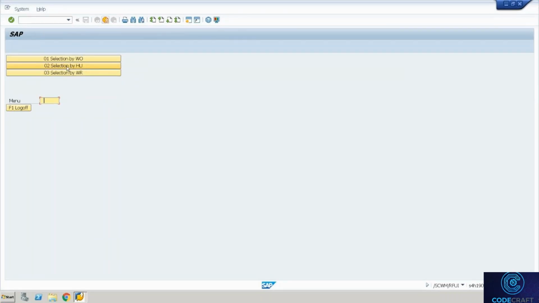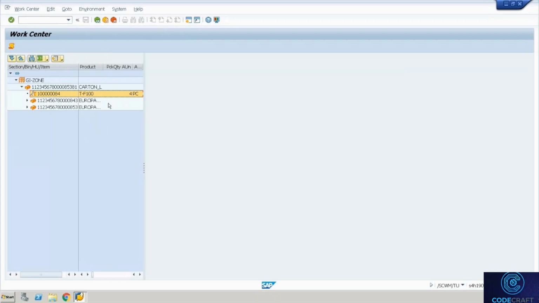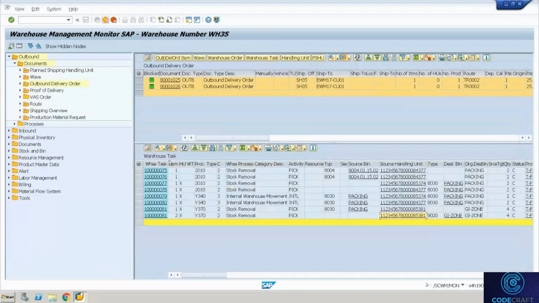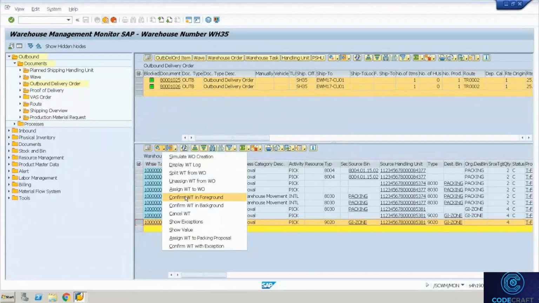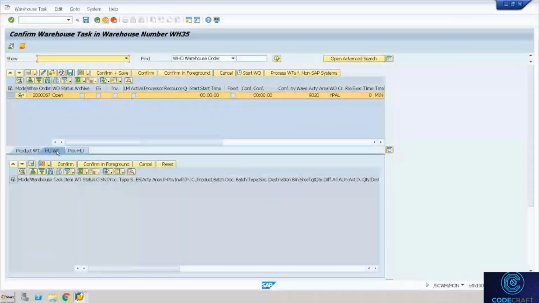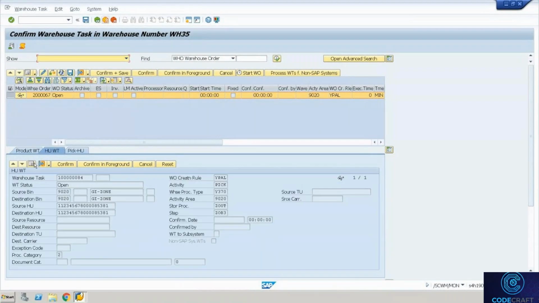Selection by HU. It is only a loading task. I think maybe the queue is missing. That could be the reason. We'll have to make sure the queues are assigned. Okay, so it has created a task. You can see it is creating a task. The step is still staging. We should create a task for ZOB4 from GI zone to GI zone.